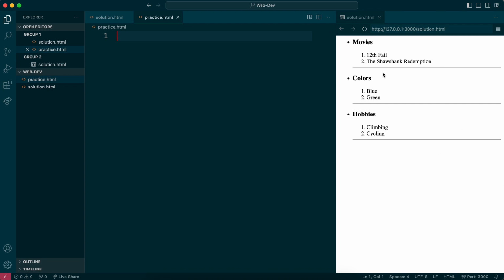So let's do that. To create something like this, we need lists, right? So we have a list here: movies, colors, and hobbies. As you can see, this is an unordered list. There is no specific order, like they're not numbered. There is no difference in their priority. But we also have an ordered list. Like this is 1 and 2. This is 1 and 2. This is 1 and 2, excuse me. And so we're going to use those to make something like this.